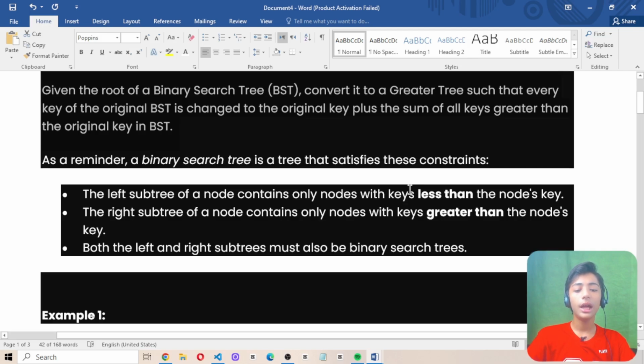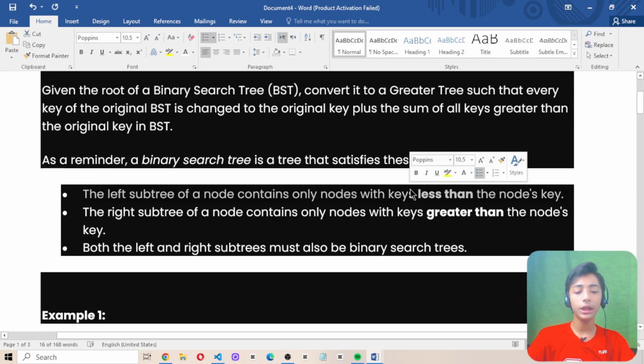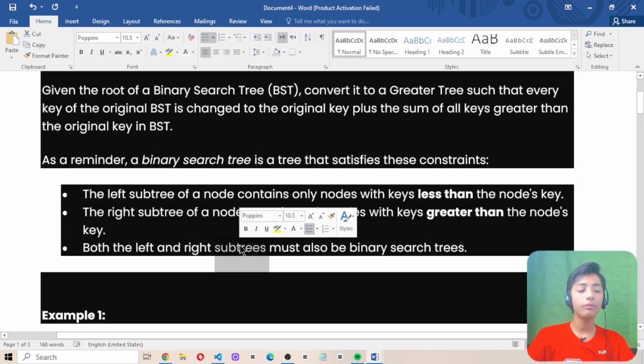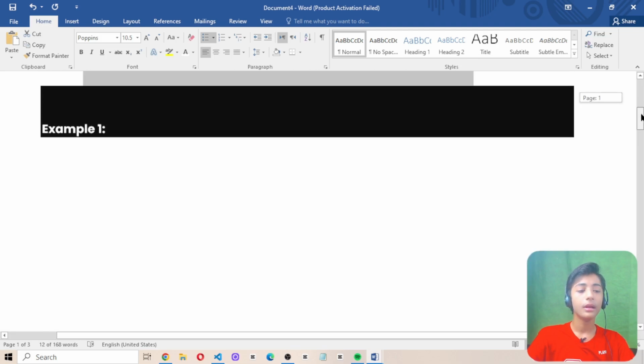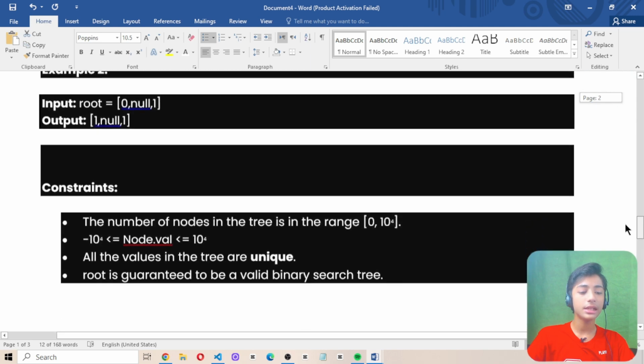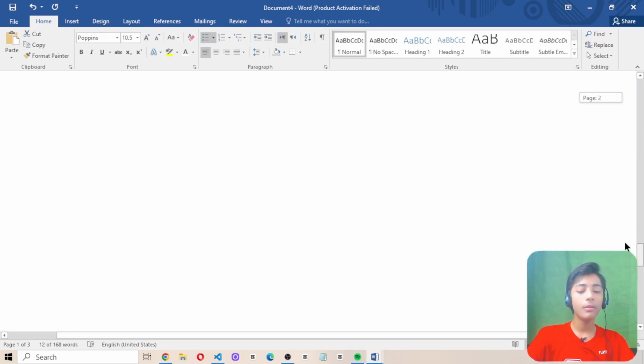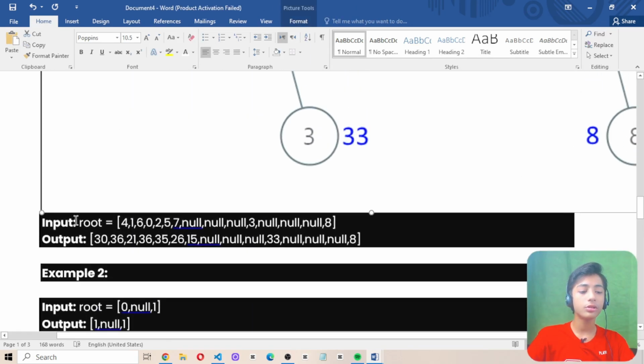First, the left subtree of a node contains only nodes with keys less than the node's key. Second, the right subtree of a node contains only nodes with keys greater than the node's key. Third, both the left and right subtrees must also be binary search trees. Now we are given some cases with diagrams, so we will understand them one by one. So now let's start.